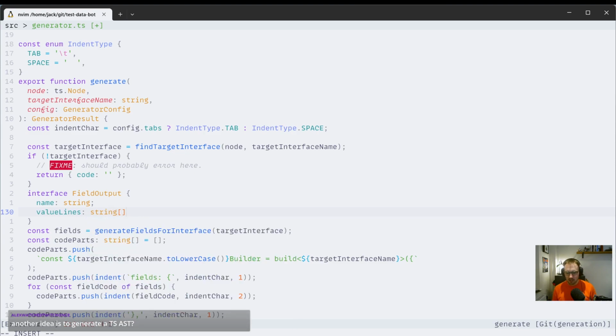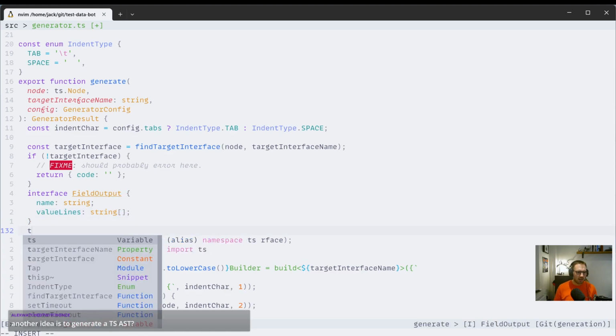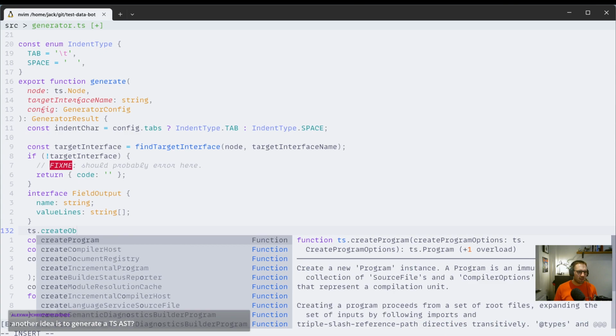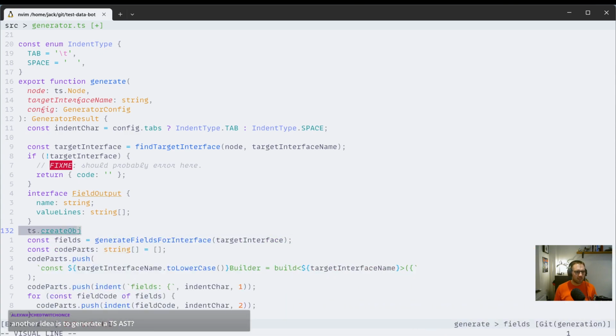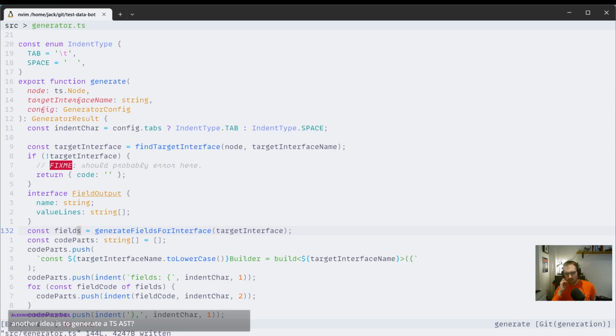Yeah, or the other option is, rather than generating the code ourselves, TypeScript has a way. Is it create? Use factory.create object literal expression. Yeah, so there are methods in TypeScript to generate an AST and then pass that out. So rather than us doing this stage, we generate the representation of the code as an AST.